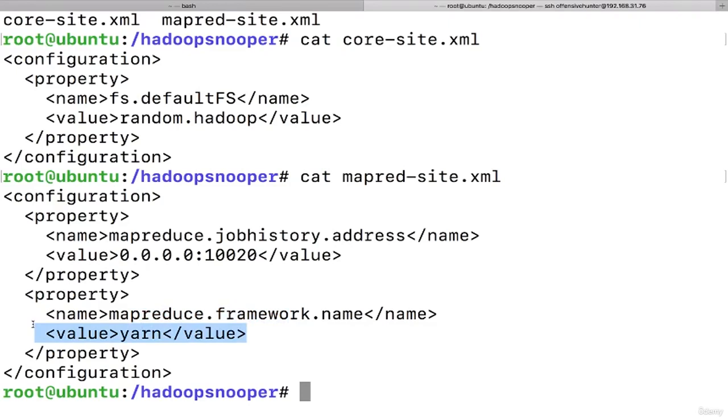Map reduce job history: the IP and the port of job history are used to track jobs. So it's running on 10020 to track jobs. That's it, we haven't got anything extra. Now we'll talk about executing remote commands that we'll see in the next video. Okay, thank you so much.